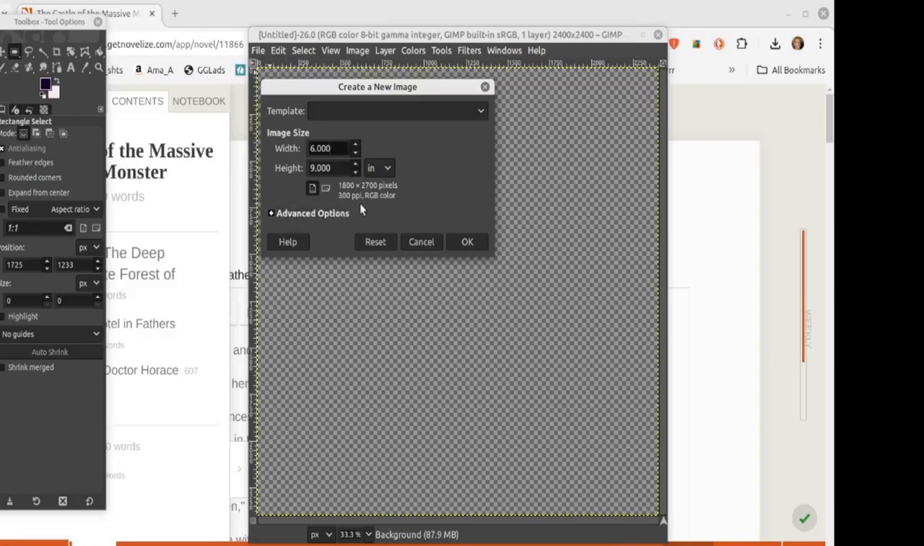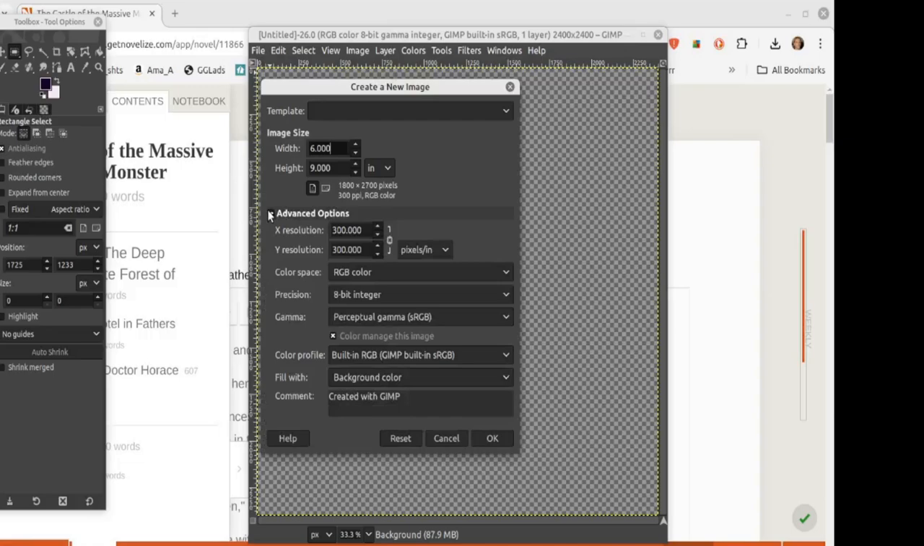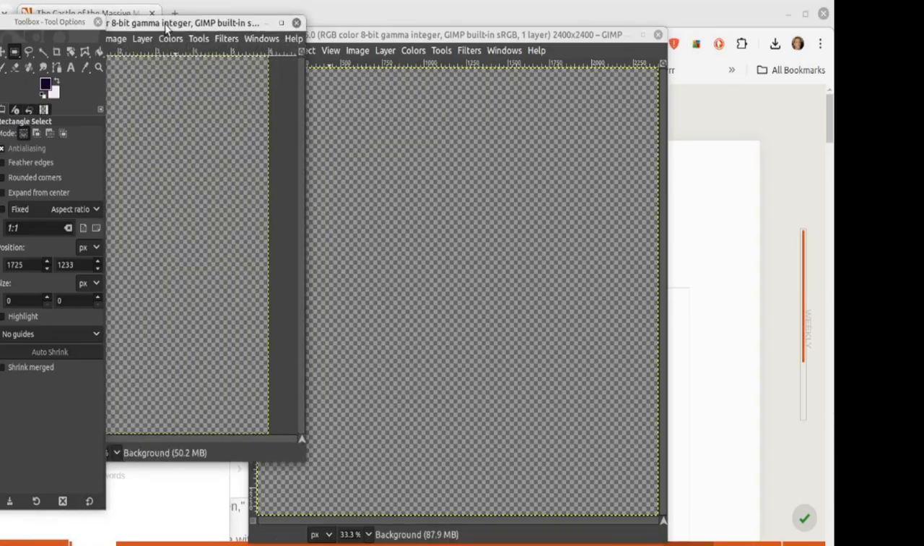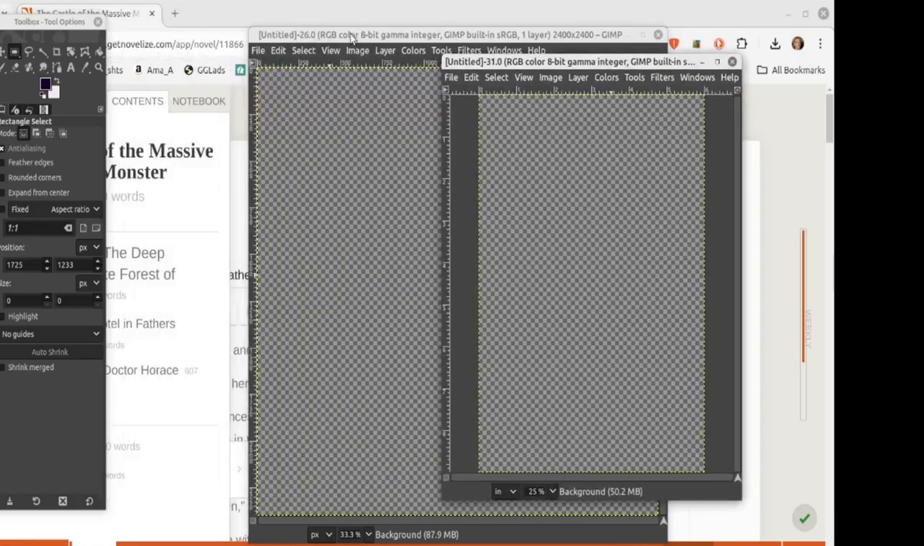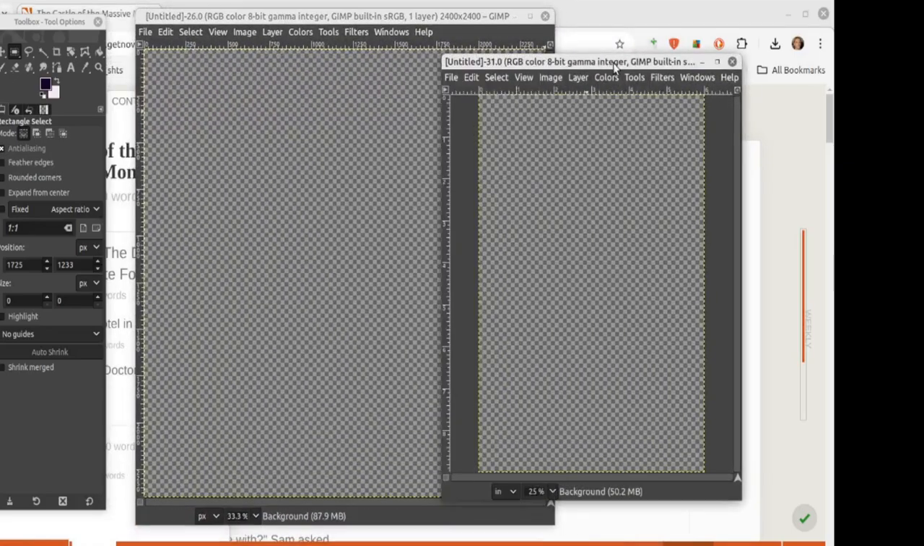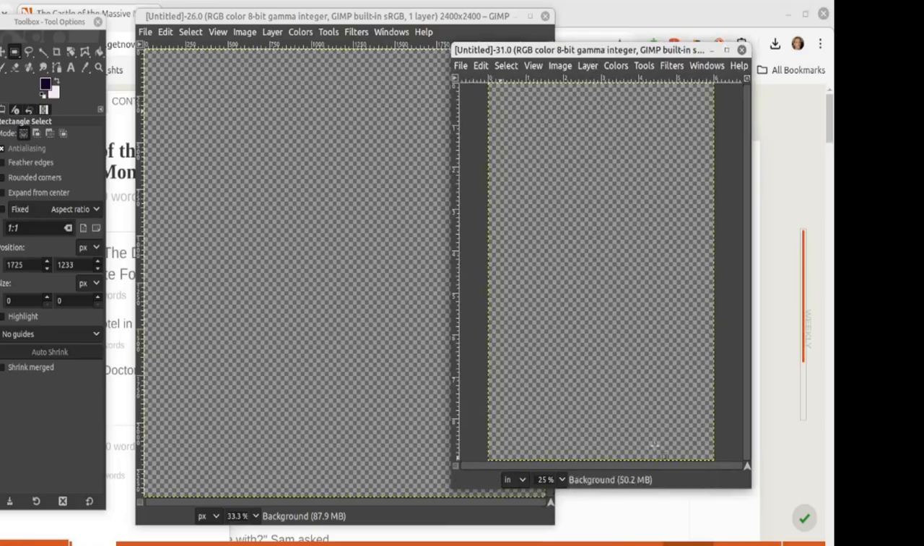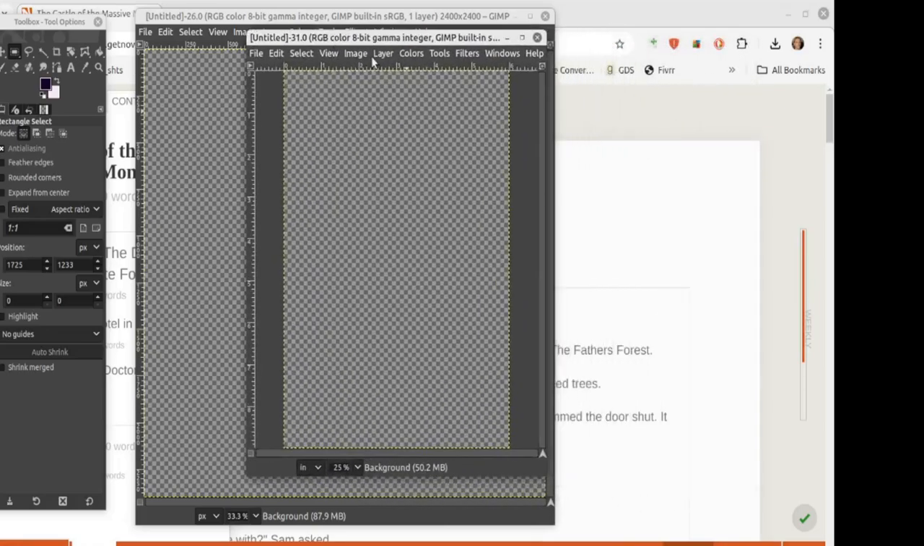And you want it to be 300 ppi. So X resolution 300, Y resolution 300. It says fill with background color. Well, we're going to fill it with a transparency. So there I have the two book covers, the audio and the regular book cover. So we're just going to work with the regular book cover.